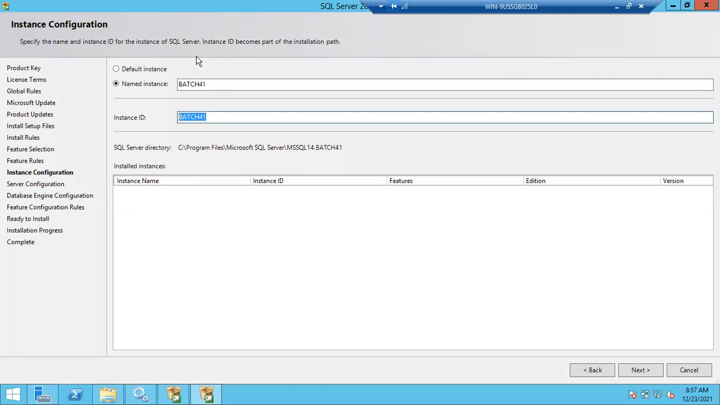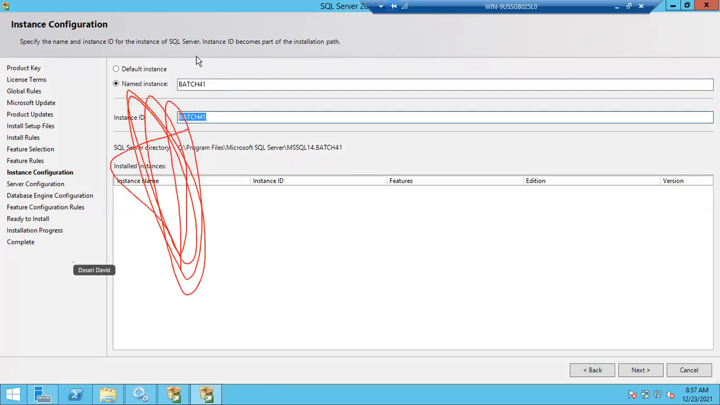Sir, can I create another folder name? Yes, it is unique, Muthu. It is unique to which.